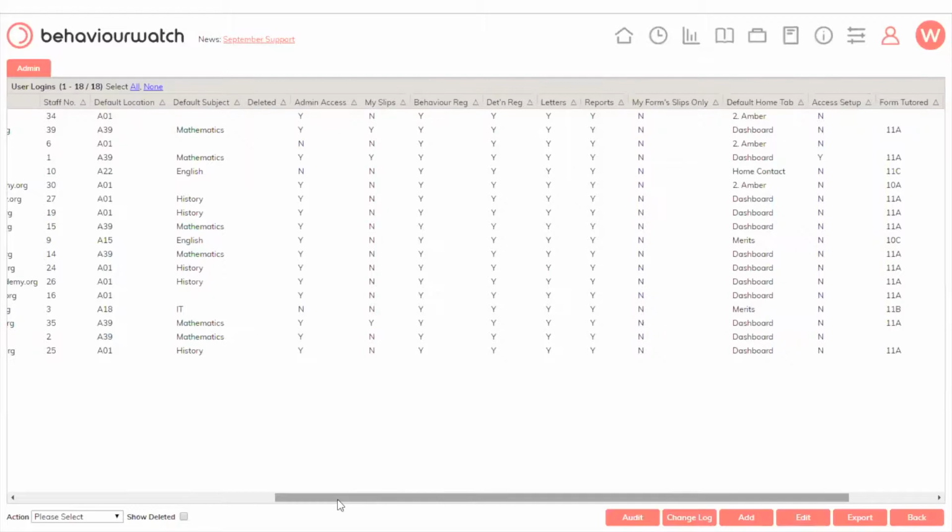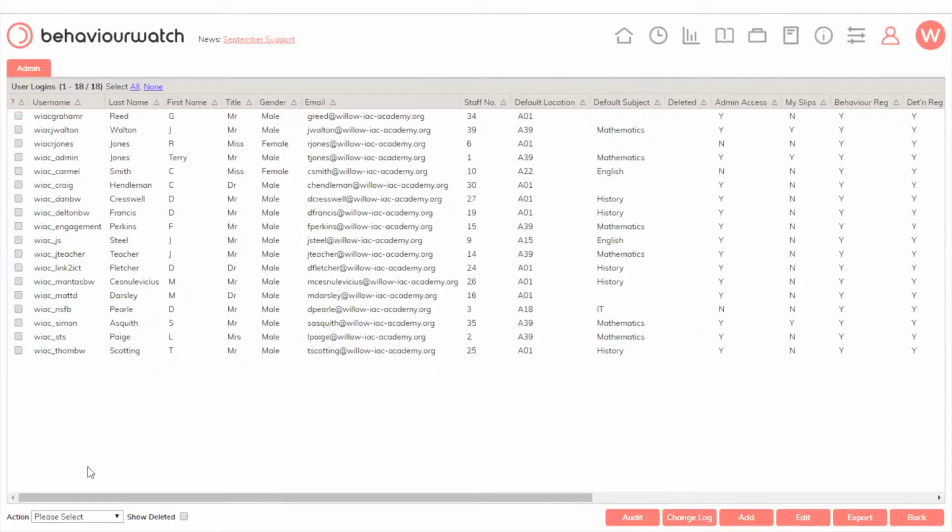What we're going to do is scroll back to the beginning, and I'm going to first of all show you how to add a new user to the system. So there are a couple of ways that you can do this. The first way, and the quickest way, would be to use copy user settings. And that can be located by selecting the action dropdown in the bottom left-hand corner and choosing copy user settings.